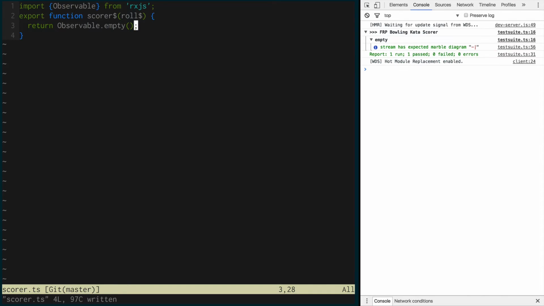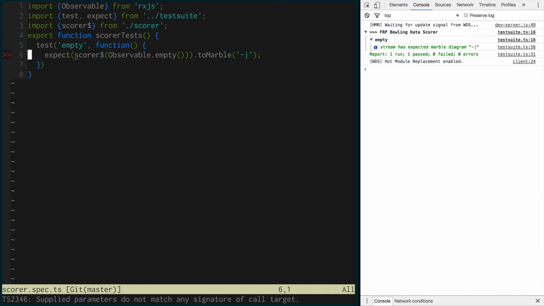And so this should be green, and it is. Congratulations, we just passed our first test. And so now it's time to refactor. And we're going to go and refactor in a couple of ways.